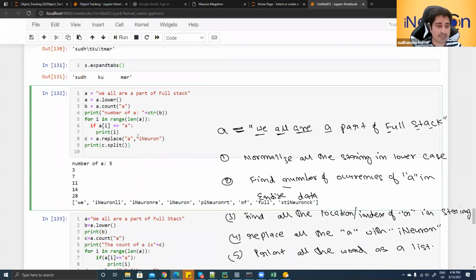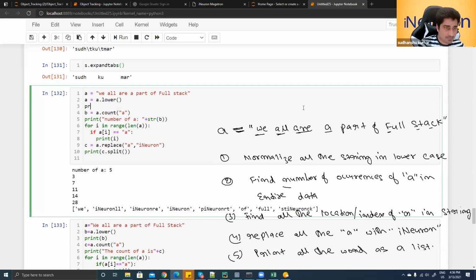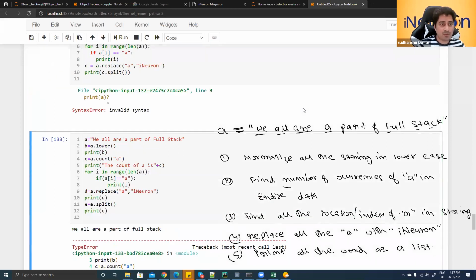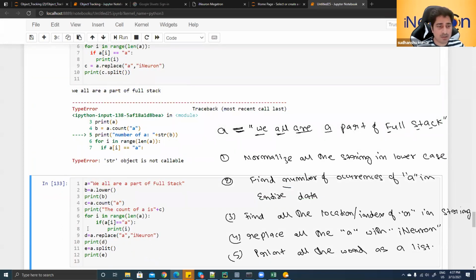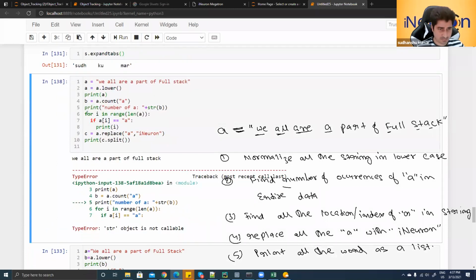So this is the question, guys, that I have given to you. The first question is to normalize the whole string into lowercase. Let's try to understand from this one. With a.lower(), yes, we are able to normalize all the data, and we can print a over here. Those who have written this code, this is not my code at all, guys, so don't think about it if there is a mistake. Here there is a mistake: str object is not callable in your line number 5.